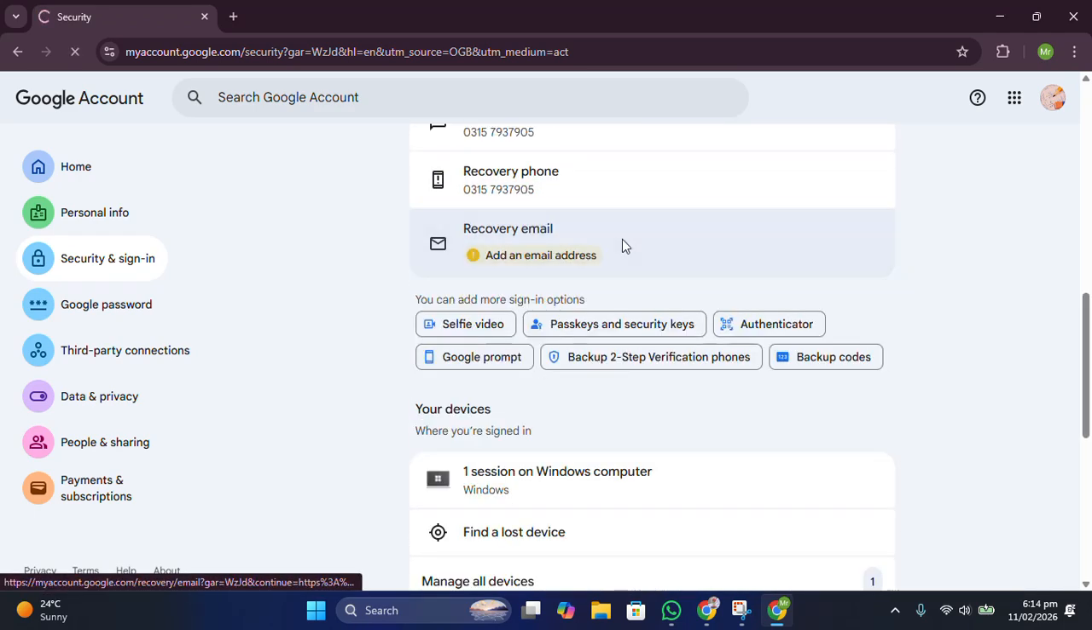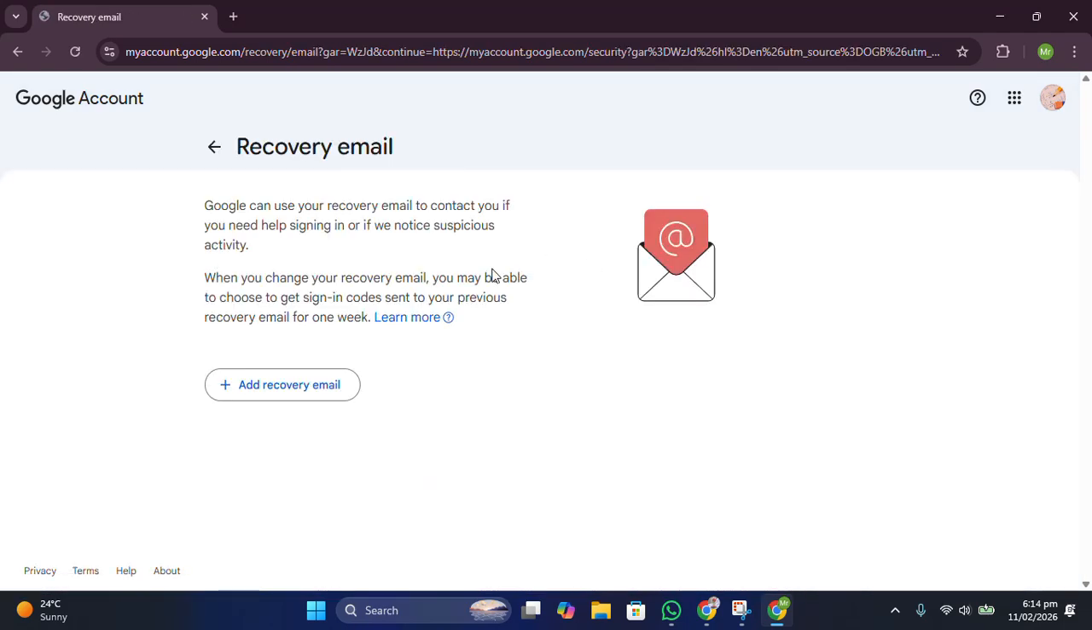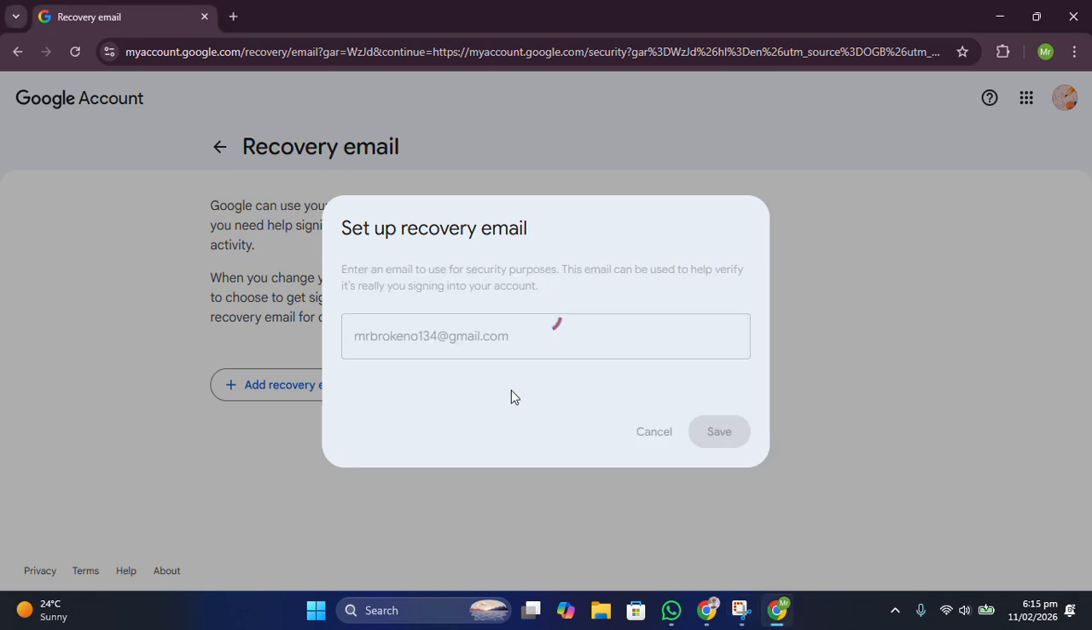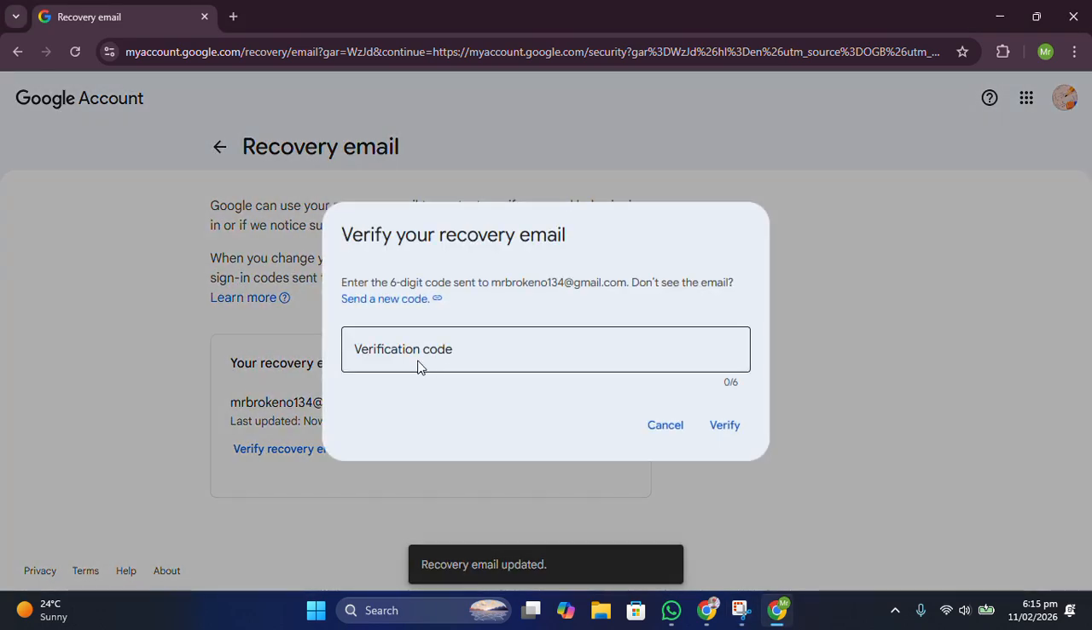Just select this option, and here at the very first, before you continue, you might have to enter your Google account password. And on this screen, you can easily add your recovery email. Just click on add recovery email and then enter your email here. So let me enter mine. Once you have entered your mail address, just click on save. It will save your recovery email.